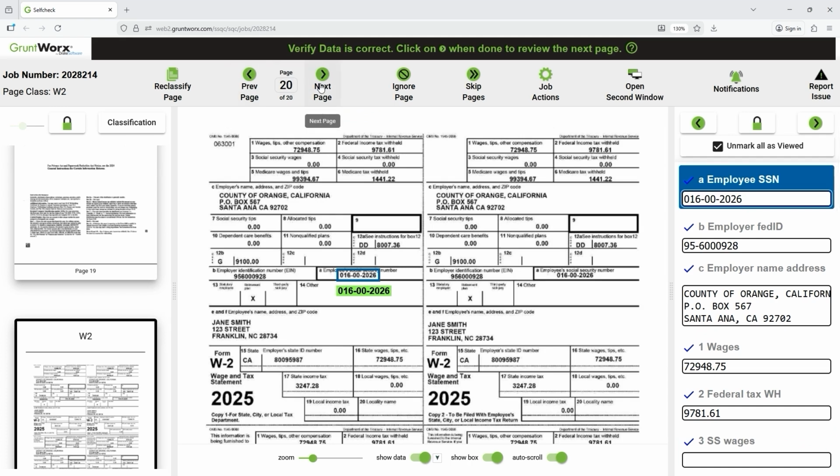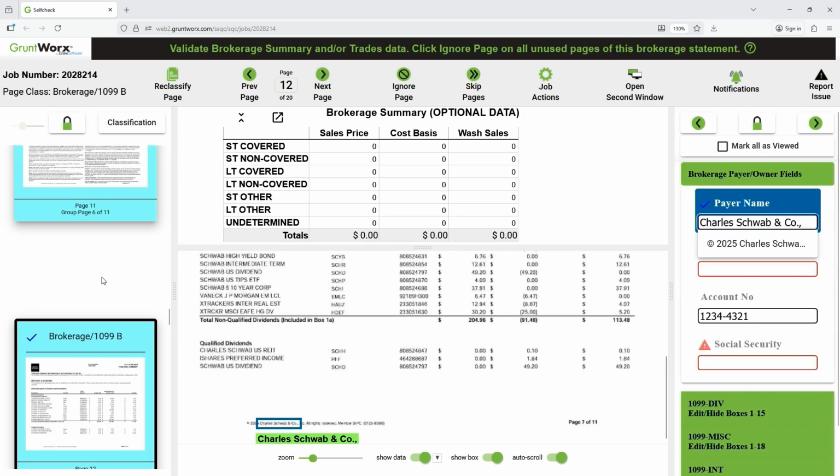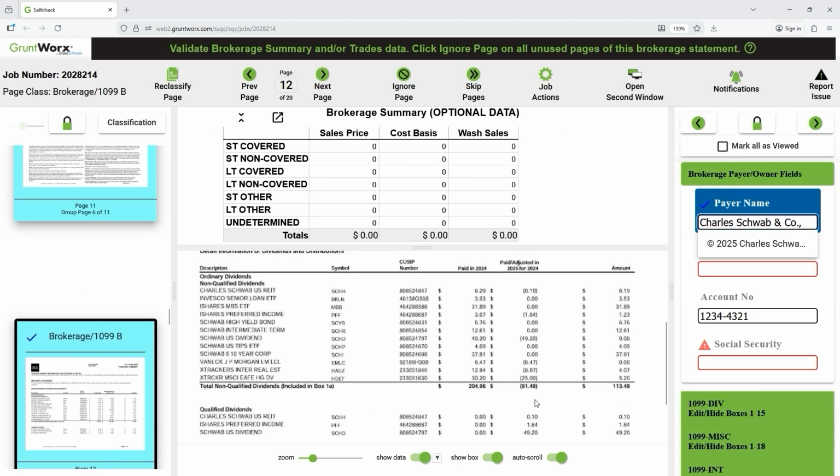Always remember, if you need additional detail of these topics and step-by-step help, you can refer to the GruntWorx CORE user manual and quick start guide that we provide to you on our website. Now for trade summary, simply tab to the next field and use autofill to enter the amounts. Right-click on the data you want in the field and select the amount to populate that field.